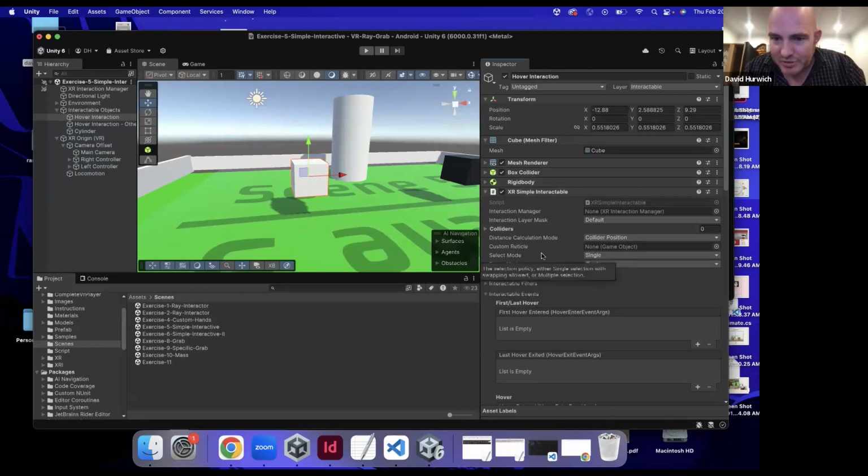Now under interaction layer, I'm going to set this to everything. The reason I'm doing that is this means what can interact with it. That could be a controller like the ray interactor, which we've set up. But it also could be, eventually, when you touch it with a direct interactor, like a virtual glove or something, that would work.